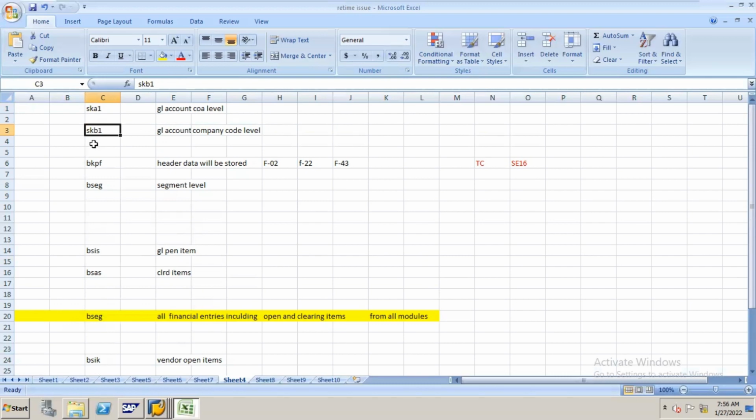Now let me show you how we can see the tables. Suppose I go for BKPF. BKPF I have shown, BSEG we will go. What is the T code? SC16. One second.